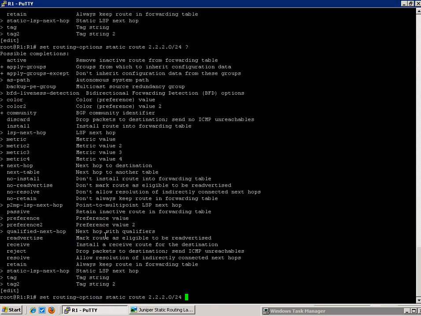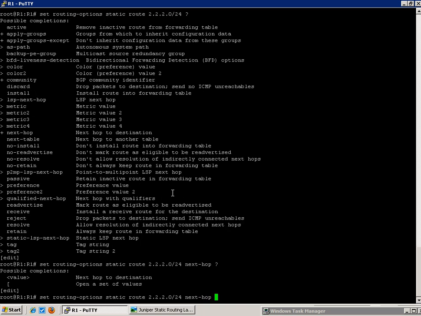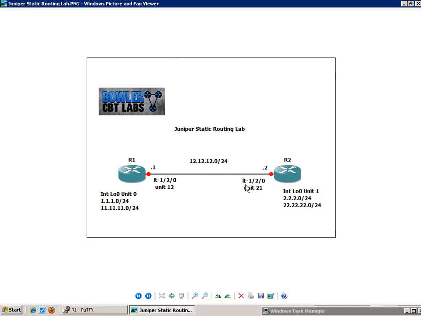So again, if I do a question mark, we're going to use the next hop. Again, this is the next hop to the destination. And we're going to put in the value. It's going to ask us for a next hop to destination value. And then in this case, we're going to put in 12.12.12.2. Again, this is router 2's logical tunnel 120 unit 21 interface IP address.